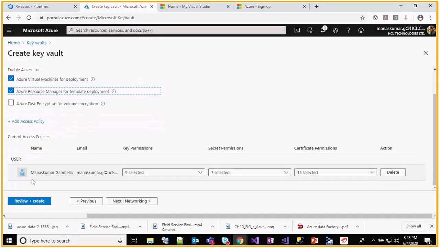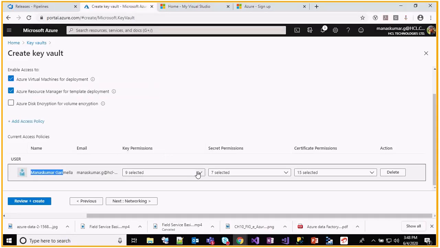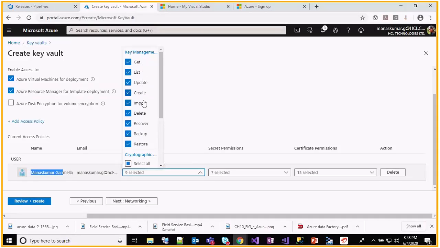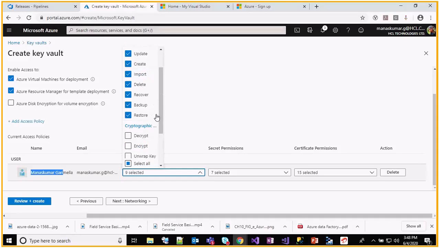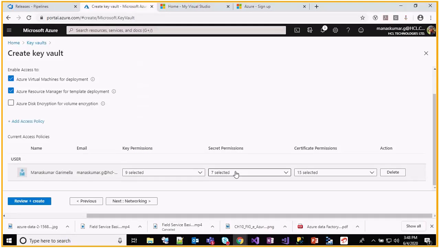So for now, just enable these two, and then my user will have the key permissions for all these keys, like get, list, update, create, import, recovery and all. Apart from this, I can also encrypt, decrypt and verify. Everything will be provided for me. By default, this is provided, right? So let's select these things.